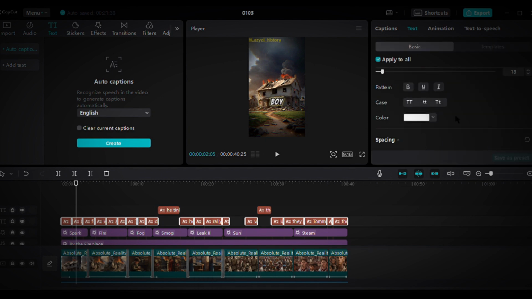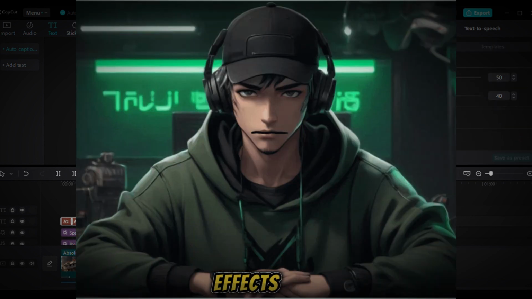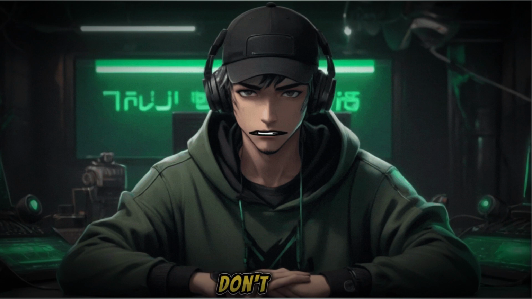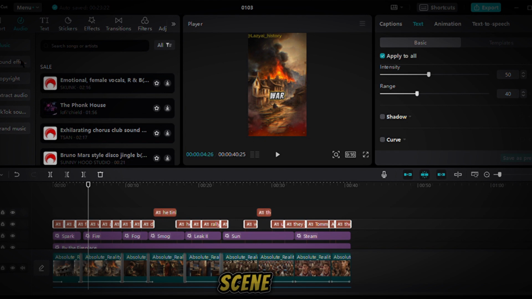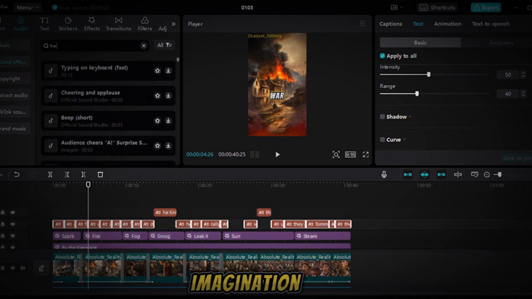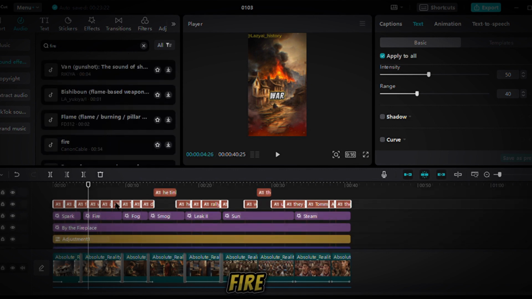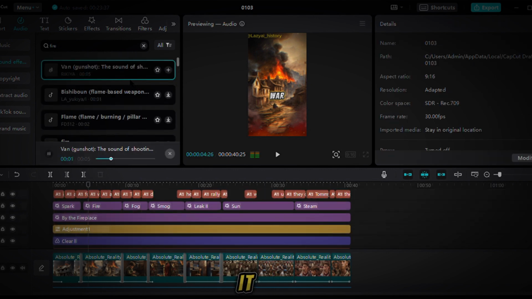Last step, sound effects. It's a really important one, so don't skip it, guys. All these big history channels have cool sounds in their videos. Click on audio, go to sound design, then go scene by scene, and again, play with your imagination. As you can see here in the picture, the house is burning, so I put the fire sound effect. Also, guys, listen to it so that you can know how much to adjust.